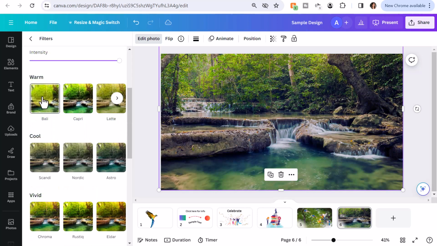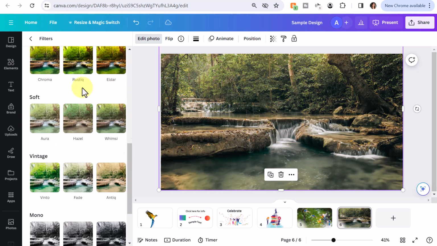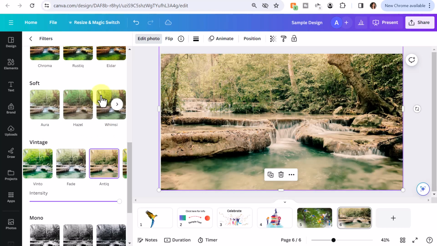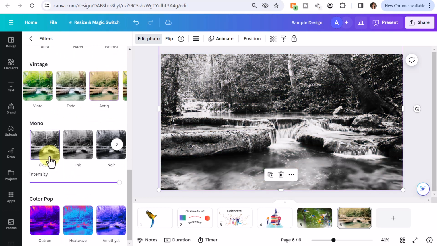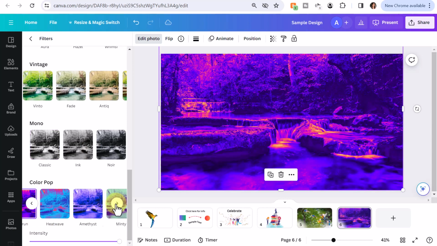This also affects the coloring, so you can select warm or cool, soft and vintage, switch to a monochrome, or use the color pop options to change the color altogether.